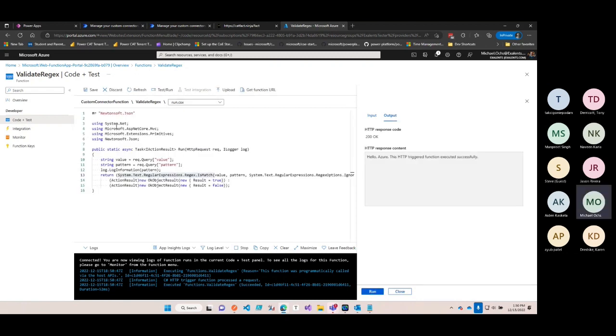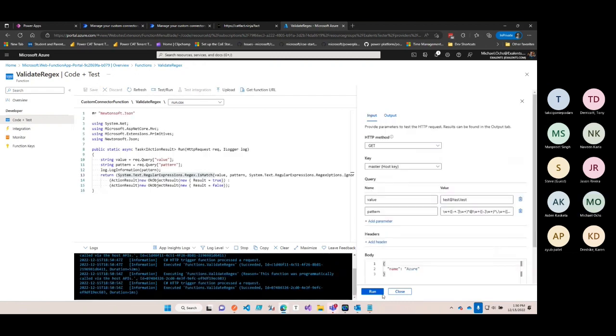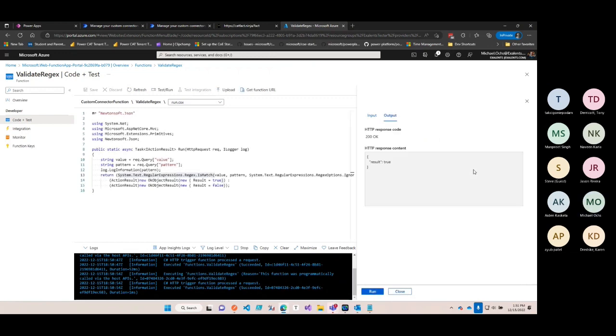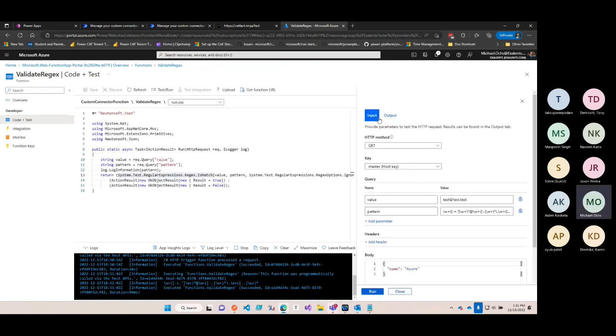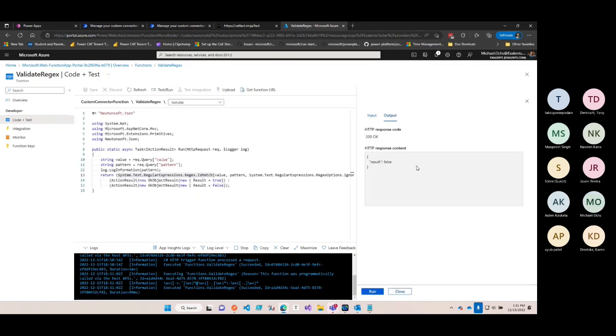Oh, I didn't save it. That's why. Let me save this. So that was the original code that was in there. Okay, result true. So that's good. We can also do, if we get rid of the dot there and run this, it's going to give us a result of false. Yep, so good.